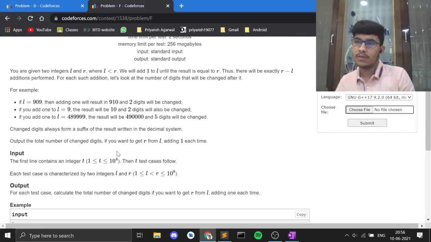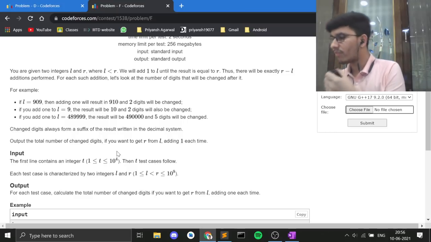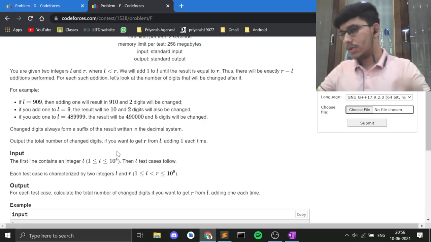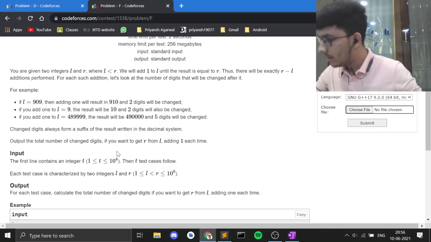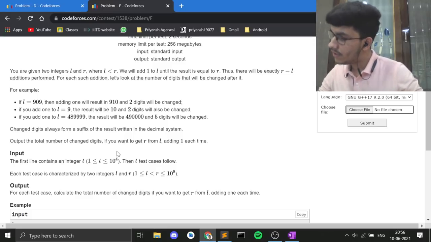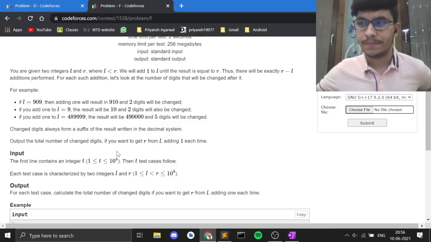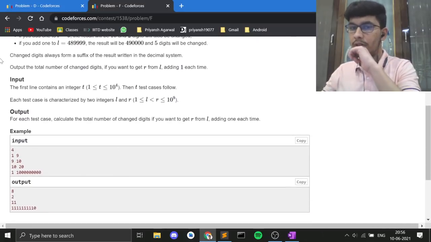If you want to get R from L, okay. So if I can just find out the number of changes from 1 to n, that should help, because then I can find the number of changes till R minus the number of changes till L. Right. So I need the number of changes from 1 to n.